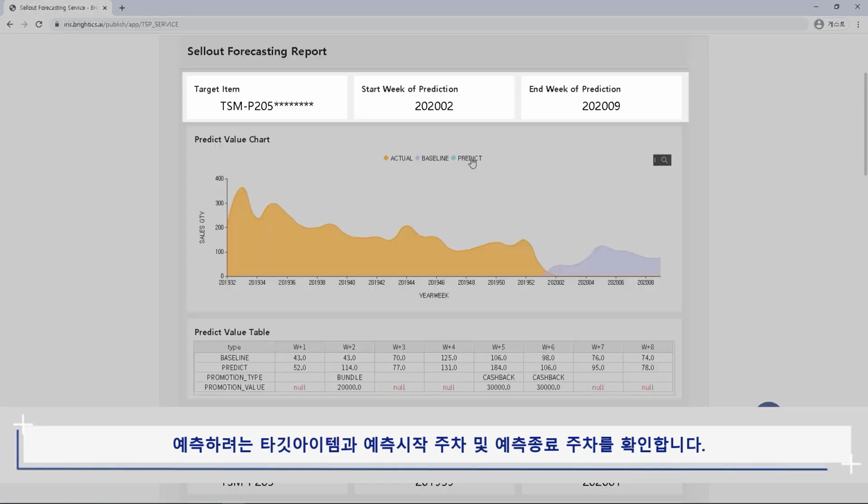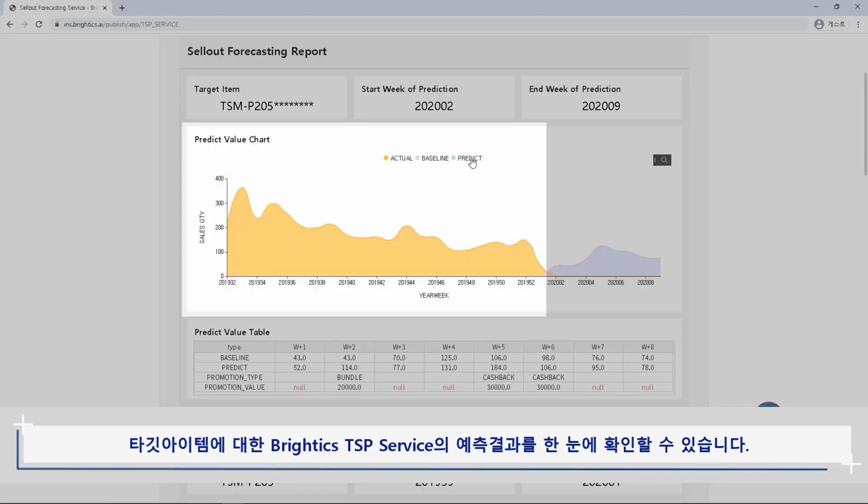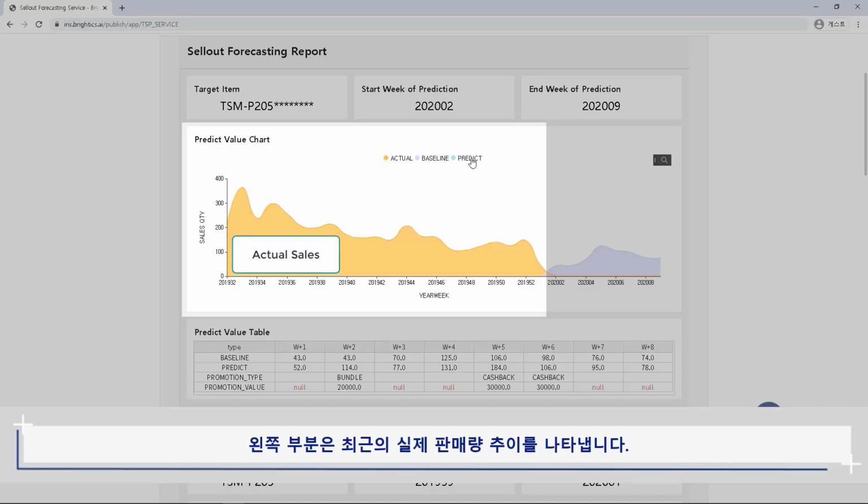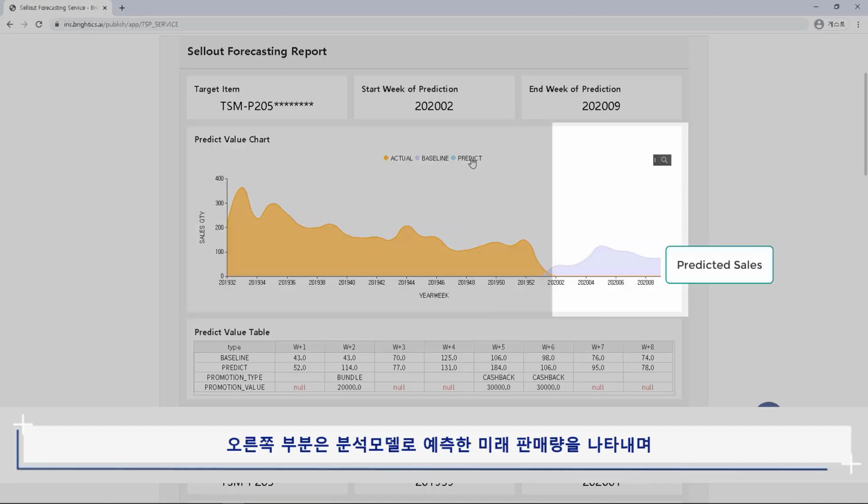You can check the target item you want to predict and the start week and end week of prediction. Brightics TSP Service provides the prediction results for the target item at a glance. The left part shows the recent actual sales trend. The right part shows the sellout forecast value by TSP Service.